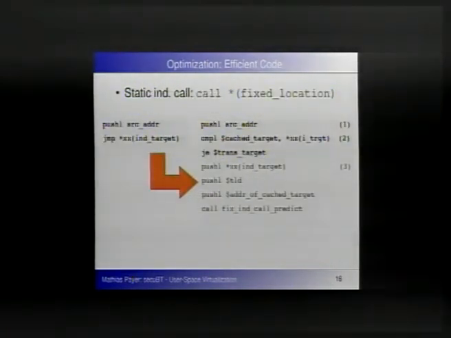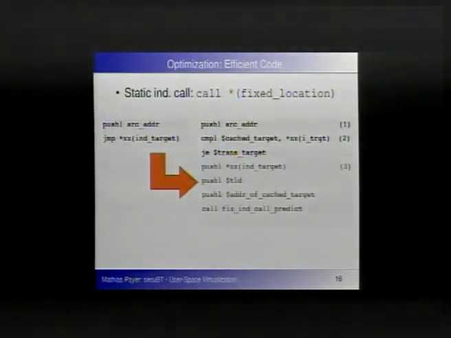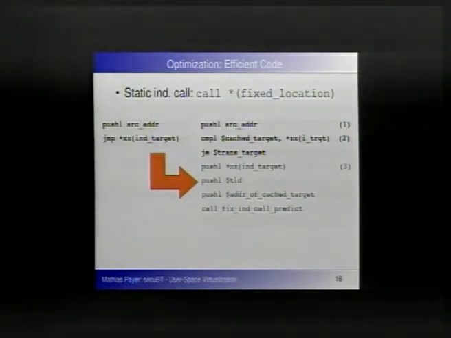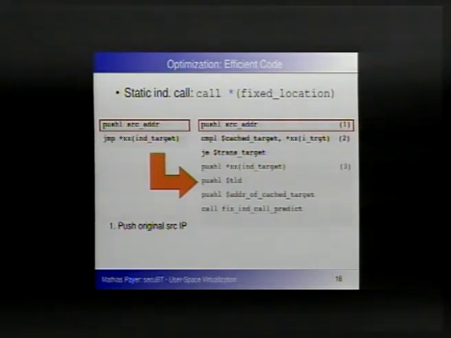So one example is branch through a fixed location, which is used for shared libraries. When we load shared libraries, we have a big pointer table, and as soon as the library is loaded, we back fix these pointers so that they point to the correct location in the loaded library. And these calls through the fixed location incur overhead every time we call a function that is in a shared library. Originally, it looks like a push of the source address and a jump to the target. And the translation looks like that on the right-hand side.